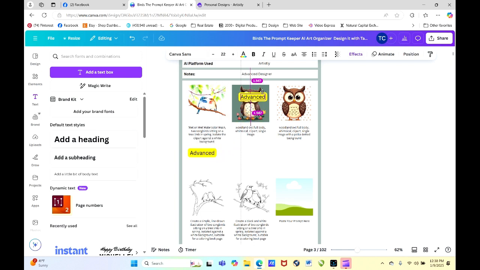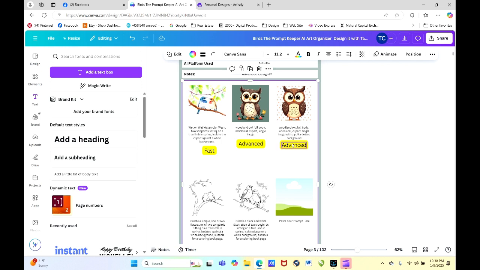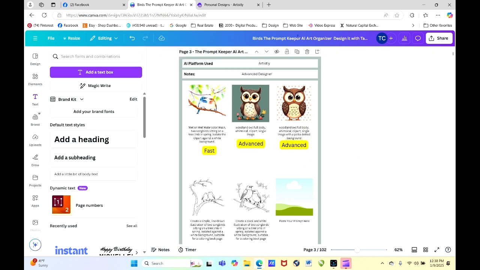We can duplicate it. This one was created with advanced. This one was created with advanced. I'm going to copy this one and then change it to fast. So this is for Artistly specifically. You can tag them with which designer. Now up here, you could put whatever notes you wanted to. But now I've created these, so now when I go back in here, I'll have these little tabs.